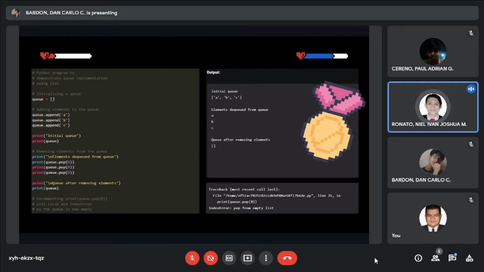Now for removing elements from the queue, we use the pop function: queue.pop(0), queue.pop(0), queue.pop(0). After removing elements, we print out the queue. Uncommenting print(queue.pop(0)) will raise an index error as the queue is now empty.